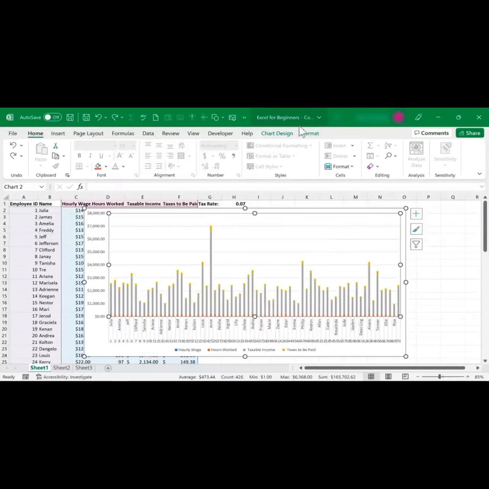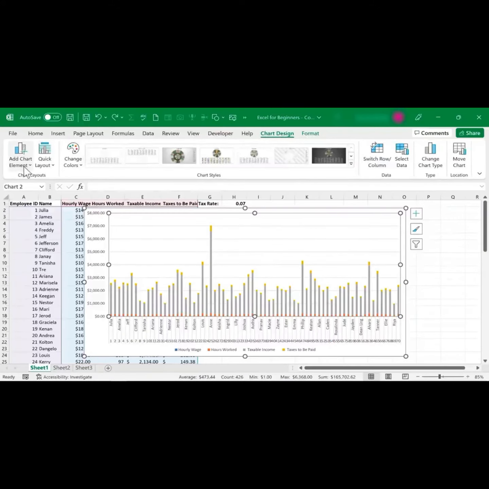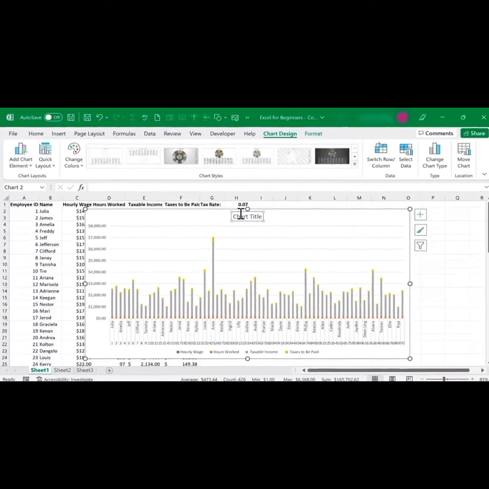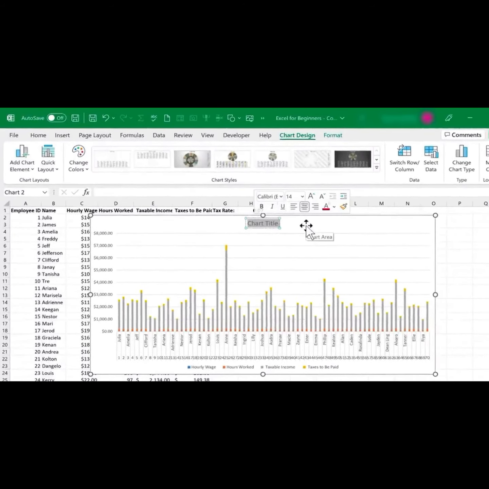Once you have your chart, you can go up here to Chart Design and you can add some chart elements. For example, I could add a chart title. I could put it above the chart if I want to, and then I could just triple click on the text there to select it, and I'll just title this Summary Chart.